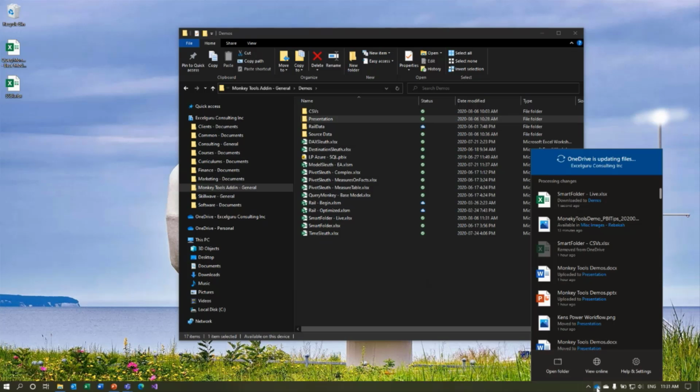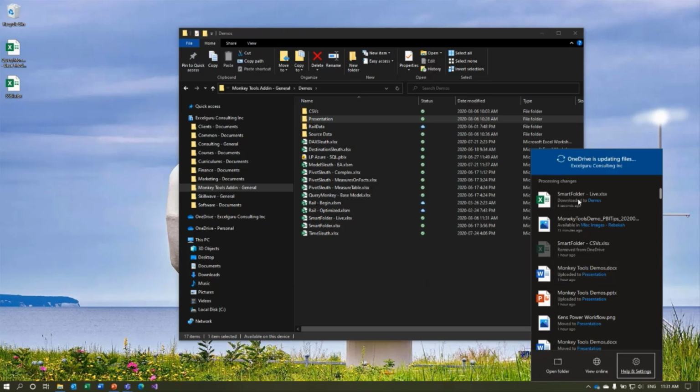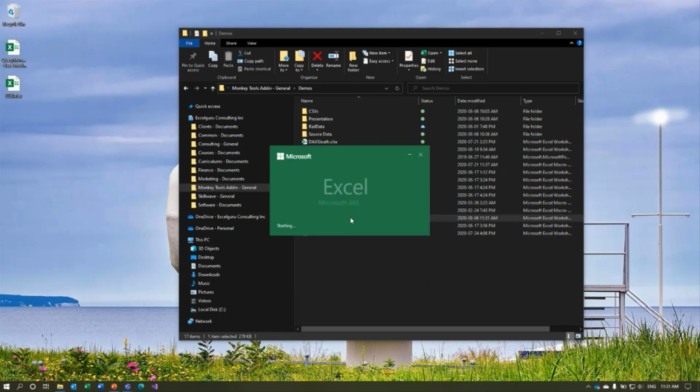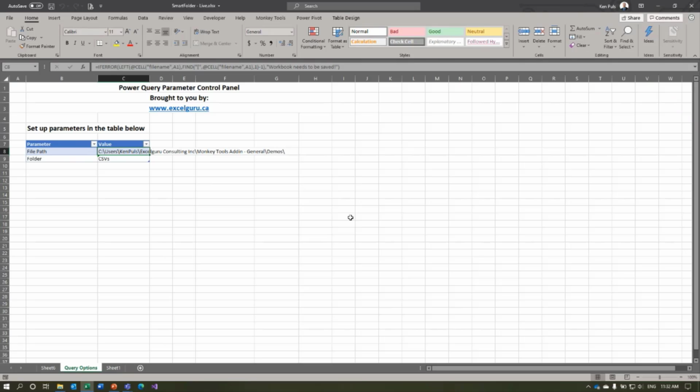Excellent. So now what we'll do is pause syncing on our SharePoint, our OneDrive client, for 2 hours. And now I'm going to double click on this and open it up. What you'll see now is that we should be in a local file path. Indeed, we've got C users, so this is where my data is actually stored.